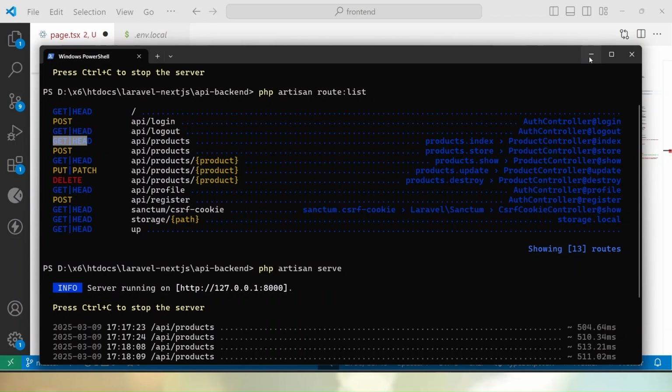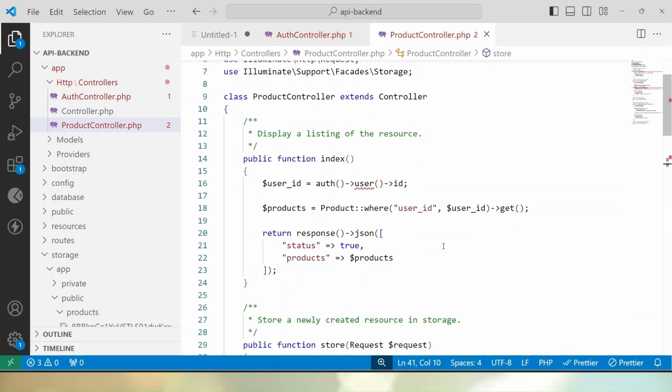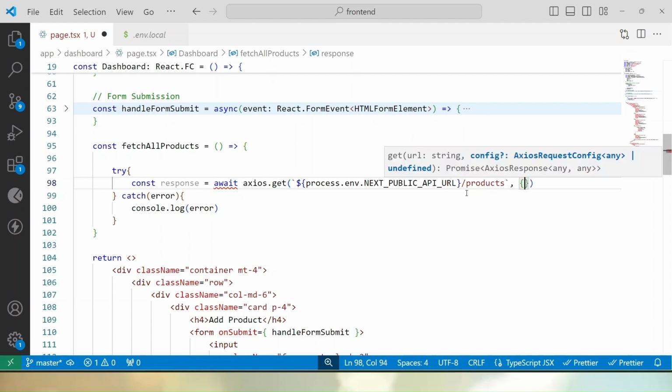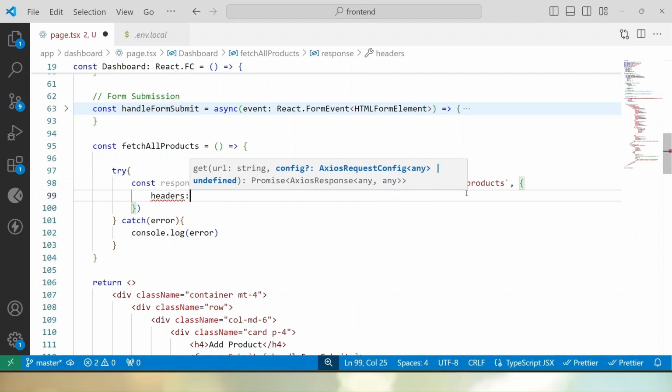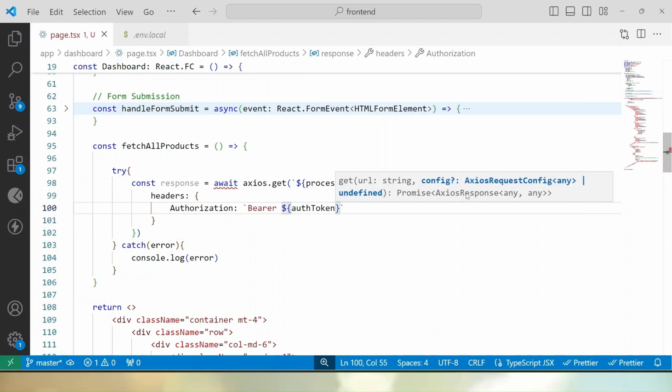This API will call the index method of the product controller. Remember, inside the product controller's index method, it lists all the products according to the user ID. So let's go back to the frontend setup, and here it will be dollar curly pairs, process dot env dot, and I copy this API URL, then after a forward slash, products. Here I have to pass the authorization key inside headers. Inside authorization, a backtick symbol, bearer space, and the token value, so dollar curly pairs, and it will be auth token.